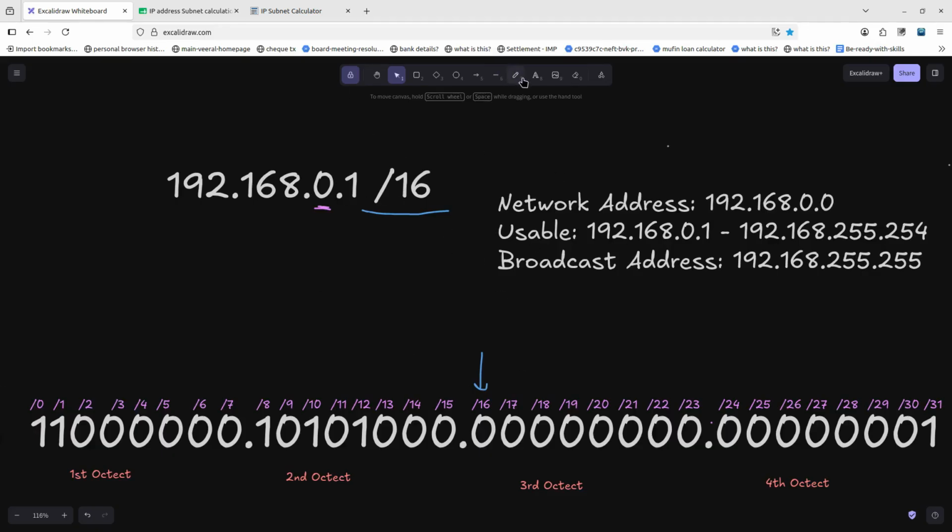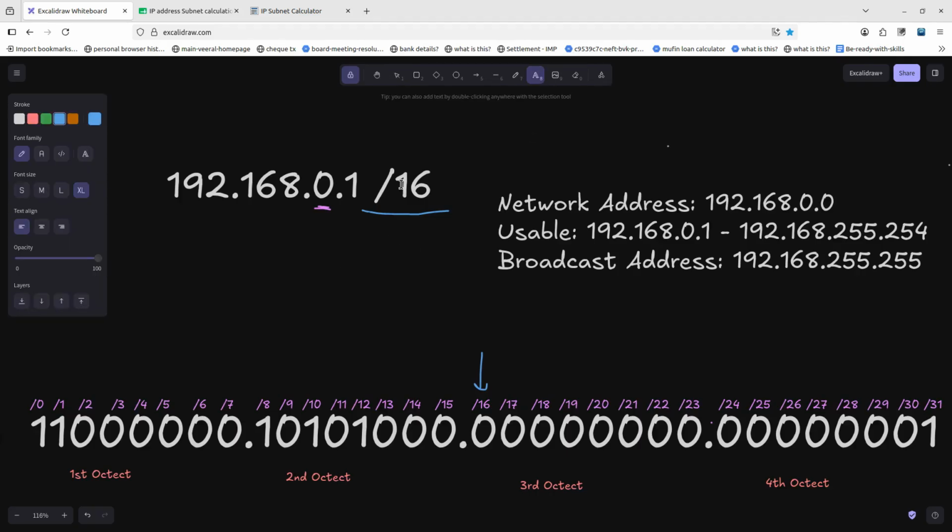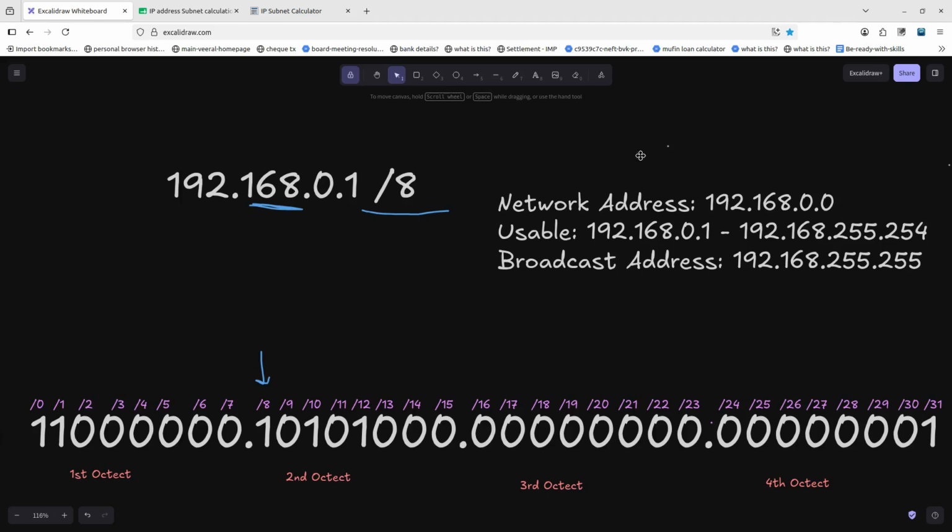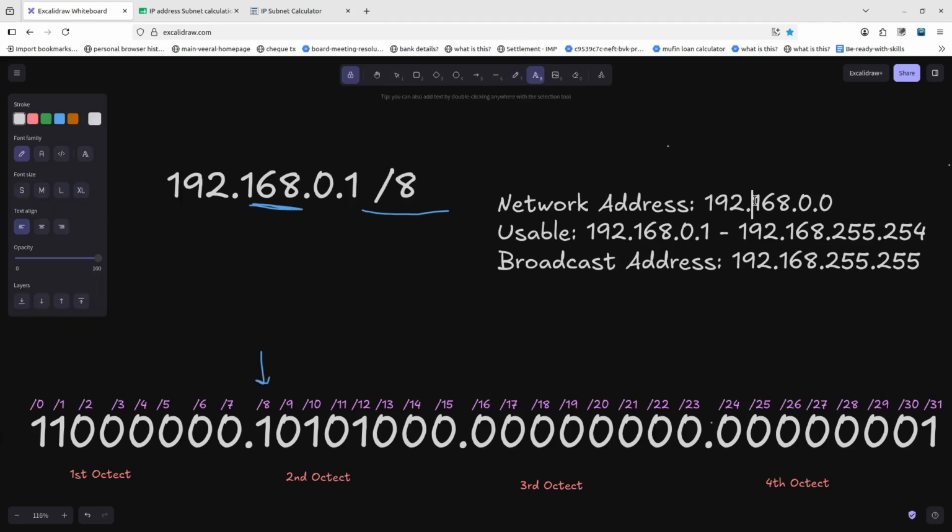Now we have completed /16. Now let's go to /8. How this works: /8 means the second octet will get updated. If the second octet is getting updated, that means the second, third, and fourth, all three are getting updated.